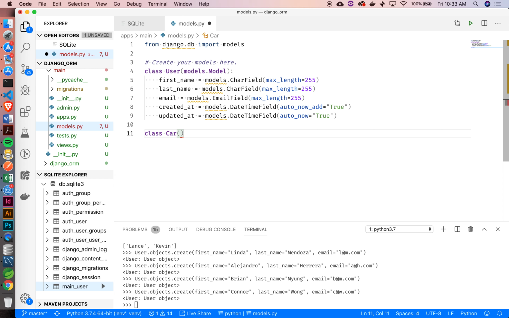So I'm inheriting the models that I imported. So what models did I just import? You didn't import a specific model. You imported this model class. So all the classes. You imported models, and then models has a class called Model with a capital M. That's the thing that we're inheriting from.